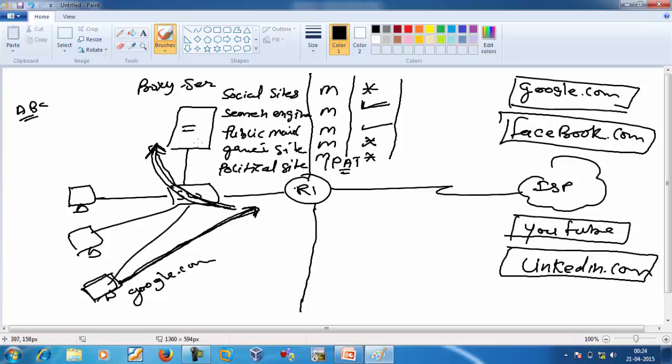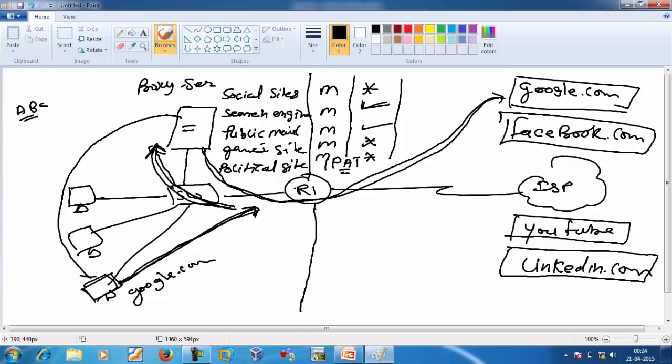Now the proxy server will initiate a request on behalf of the client and forward it to google.com. Then google.com will give a reply to the proxy server, and the proxy server will forward it to the client.